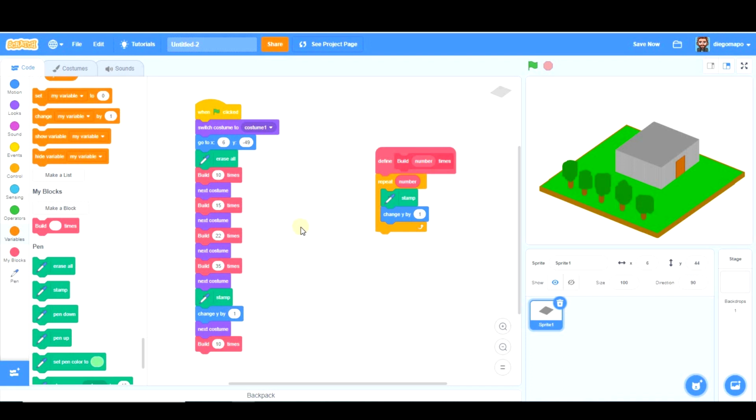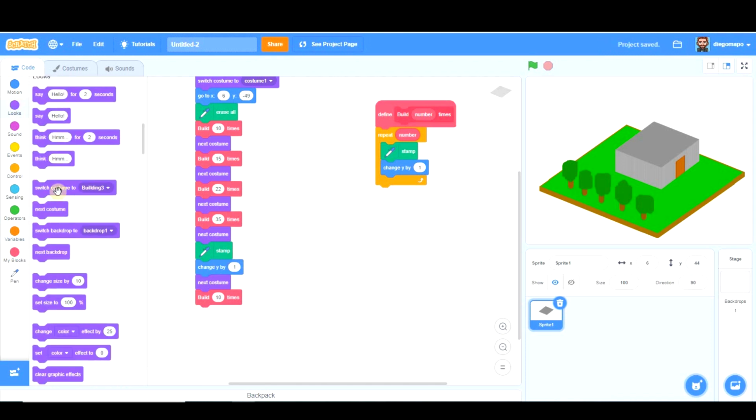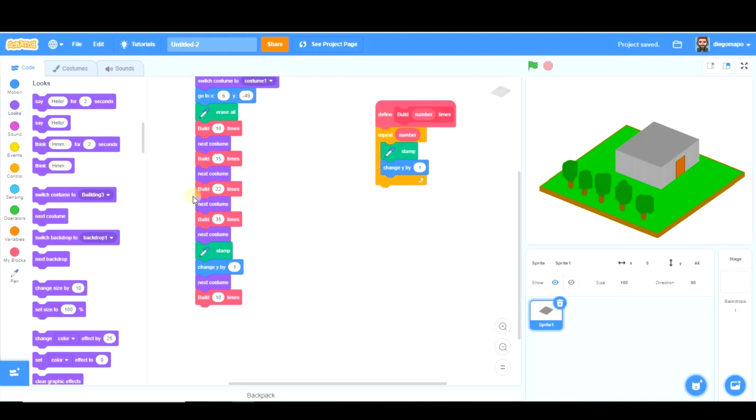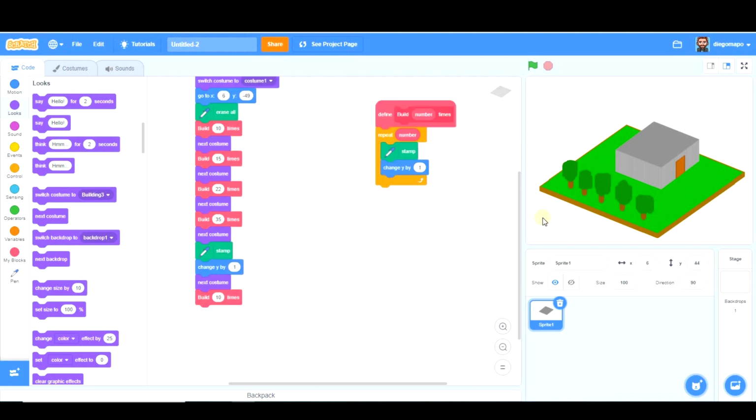You might be wondering, why haven't you included next costume in the block? Well, the reason is because later on we're not going to be using next costume. We're going to use switch costume 2 and we're going to choose a specific costume, okay? That's the reason. Let's see if it works the same way. Okay, as you see, it does the same, but the code is shorter, okay? Let's continue. So now we're going to create windows.